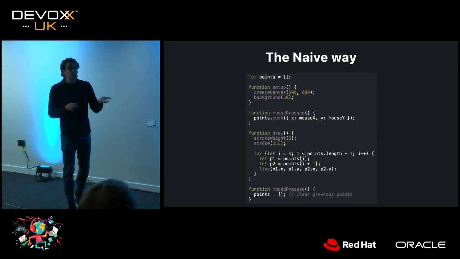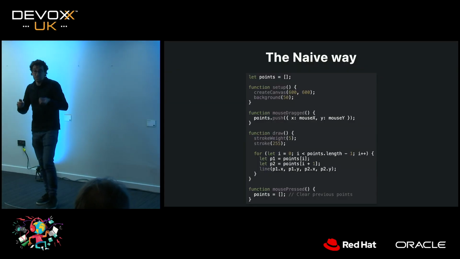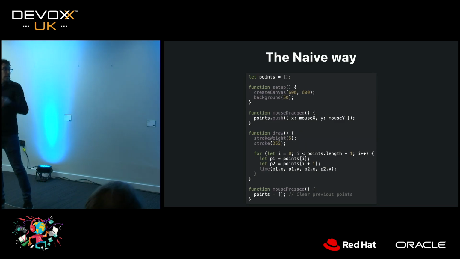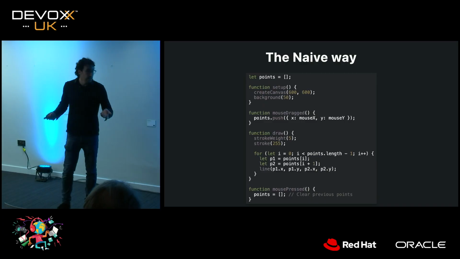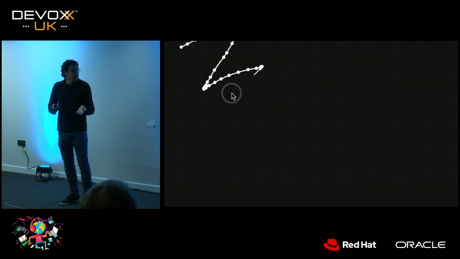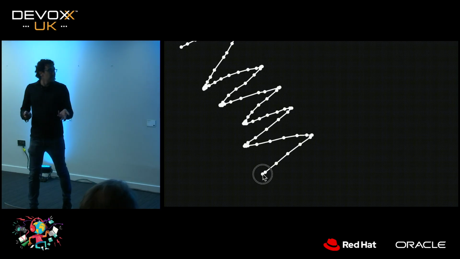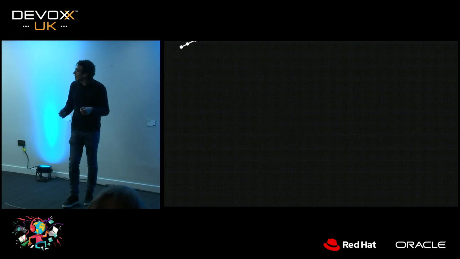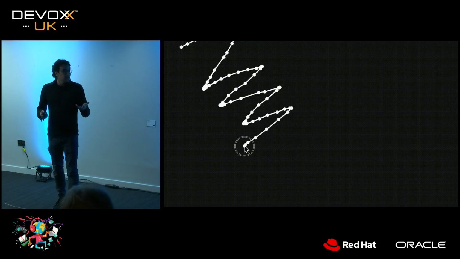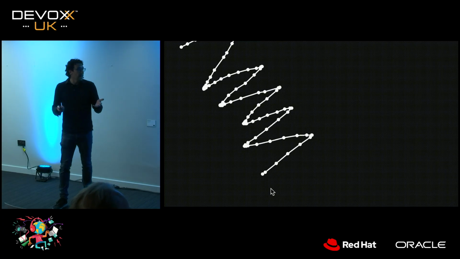So the naive way would be to, every time you move your mouse, register a point, add these points to an array, and draw a line between all these points. If we try that, it kind of doesn't look right. I'm drawing all the points so you can see them a little bit better, but it's still kind of jagged. It doesn't look super smooth.